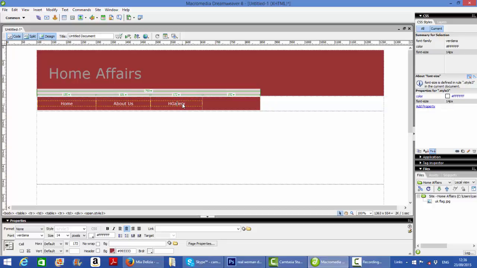Then you take this off. Then you come here and press your Ctrl V again. Align to center. Then right click and type your contact us. Remove the H.